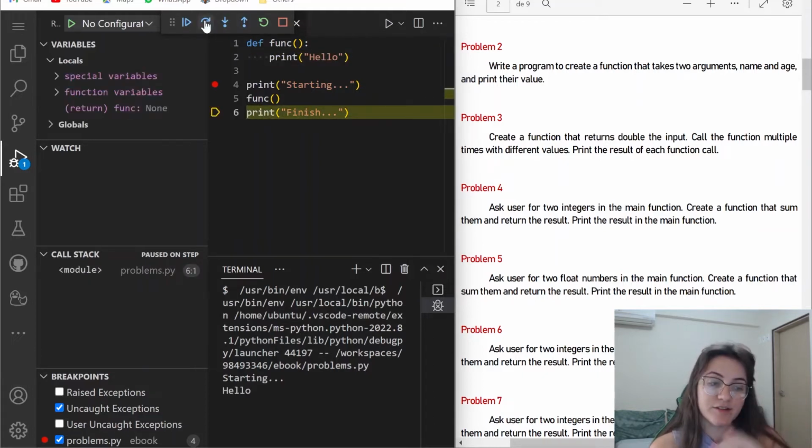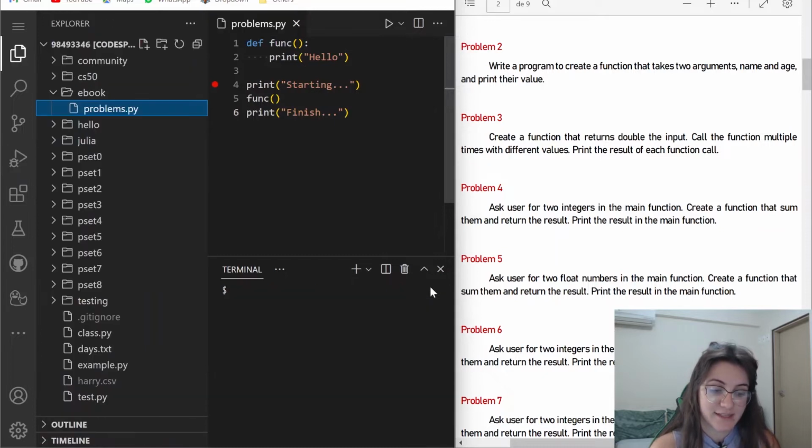So we have first starting, then hello, and once we print the word hello, once we finish the function func, we get out of this function and we go back where we stopped. So we were at line 5, we entered line 2, and now we go back to line 6, all right, because we're done with calling the function on line 5, and now we're gonna print finish.